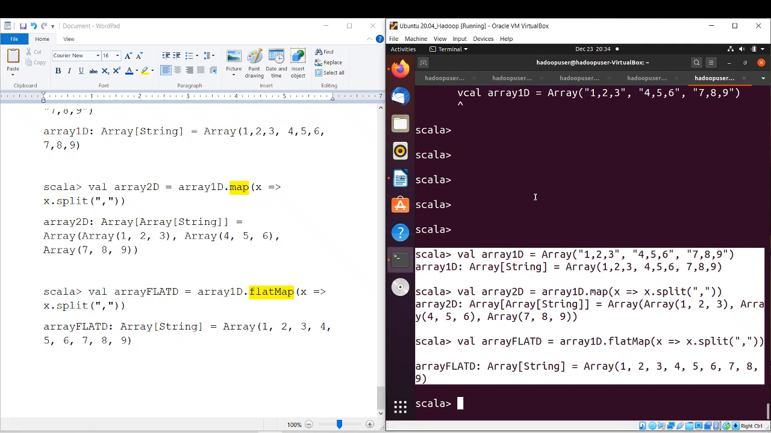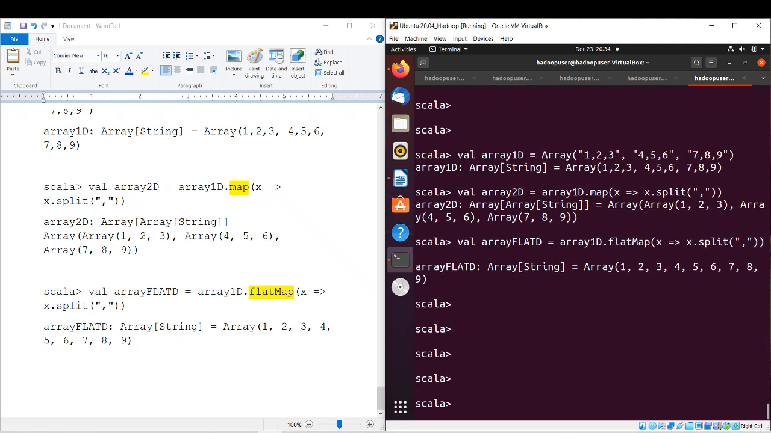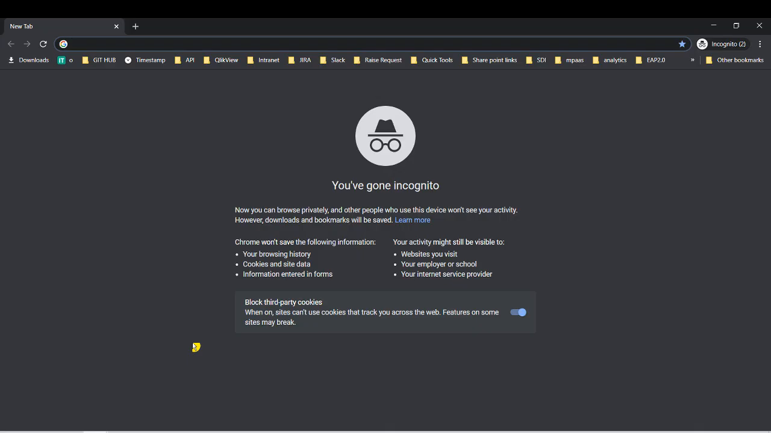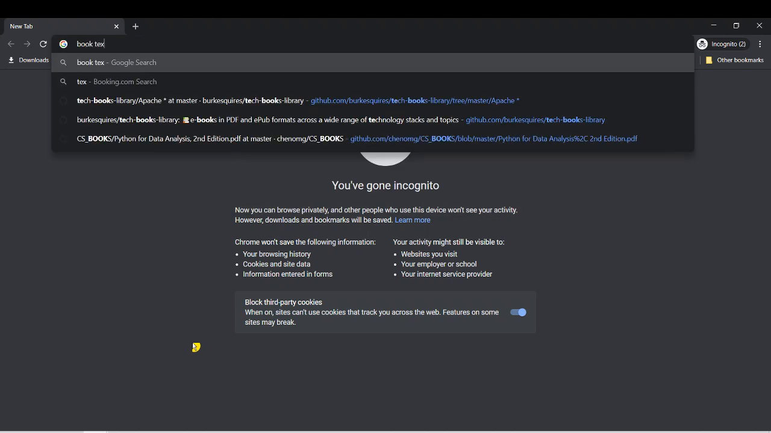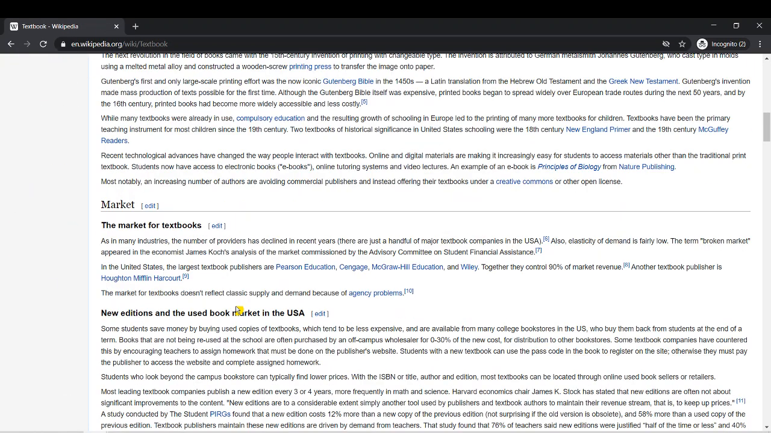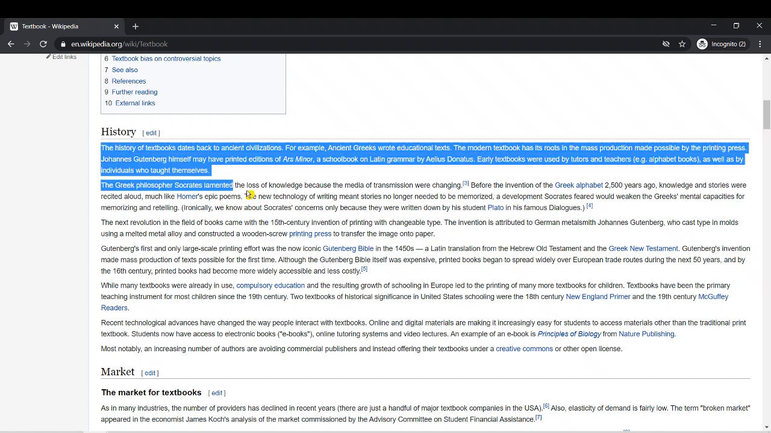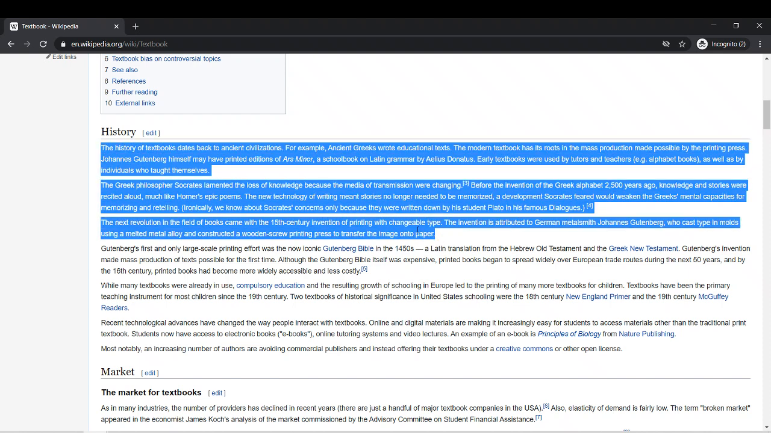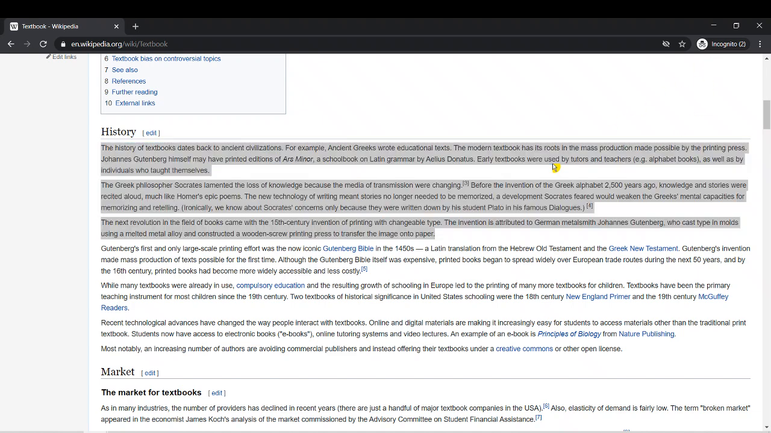Okay, so let's write something, and let's do it in terms of RDDs. Let me define a certain book. Let me copy some contents from the internet to define this, as the book text. Let me copy certain text from somewhere. So these are the three paragraphs, and I just copied them into a notepad.